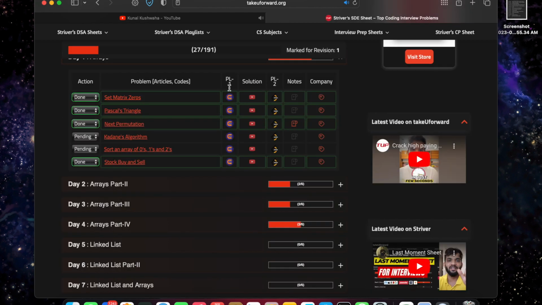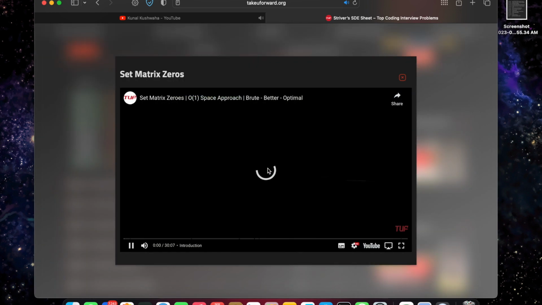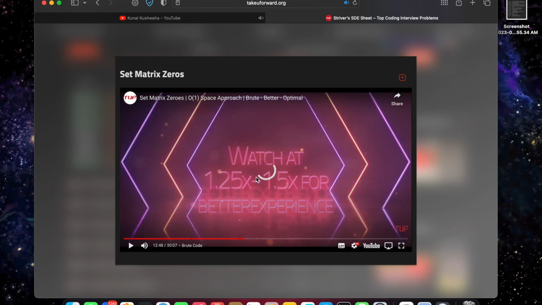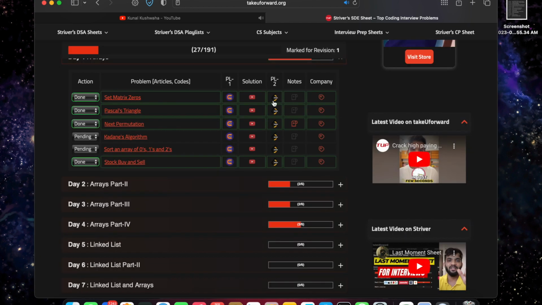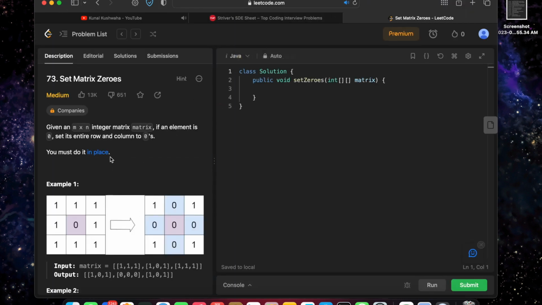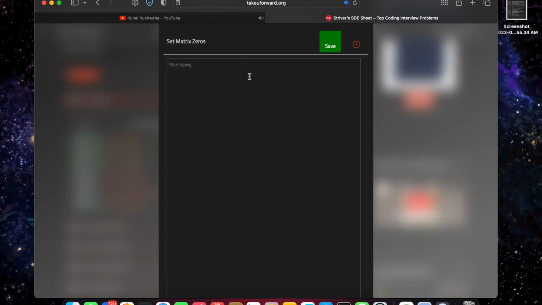This platform also offers advanced features like actions, problem likes, and problem videos. If you click on the YouTube icon, it will take you directly to the associated video. And the best part is that it's completely ad-free. If you need problem links, simply click on LeetCode and it will direct you to the specific problem. And here's another feature. You can take notes while you're completing your course.